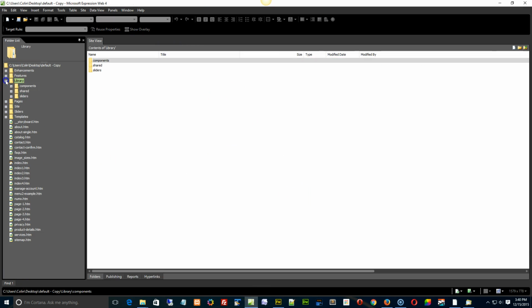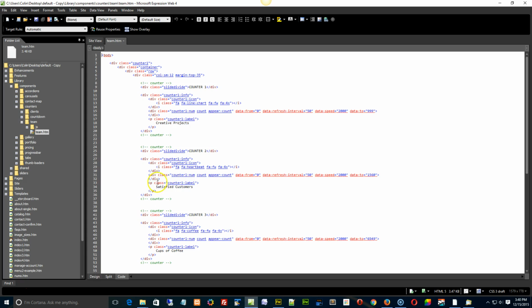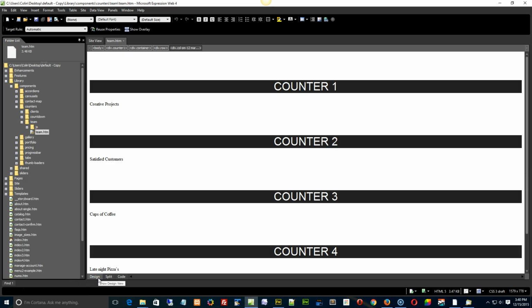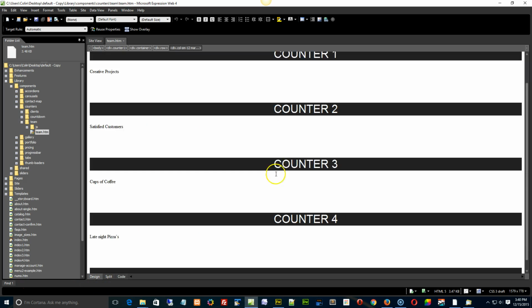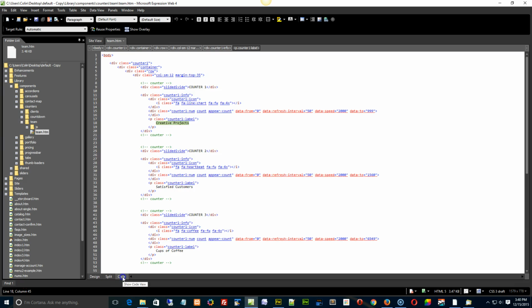And we'll open up the library and the components, and we're going to look under the counters. And this is the team counter right here, we're calling it. So we're going to open that up and put it into the design view. Now, the counter 1, 2, 3, 4, there's the text right there. You can do it in the page if you want. I'm going to suggest we do this in code view though. There it is. That's your title right there.